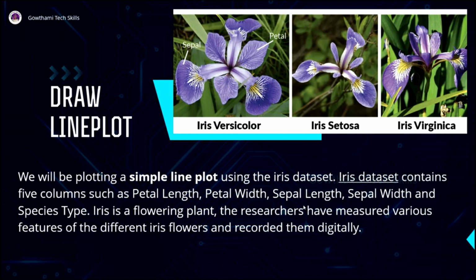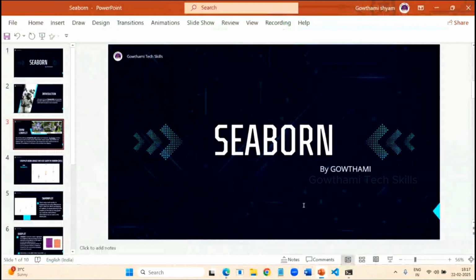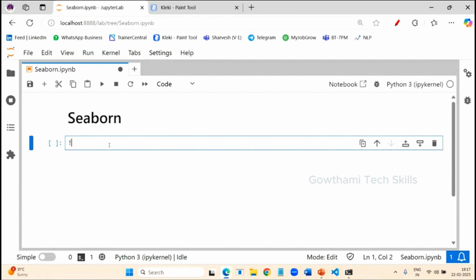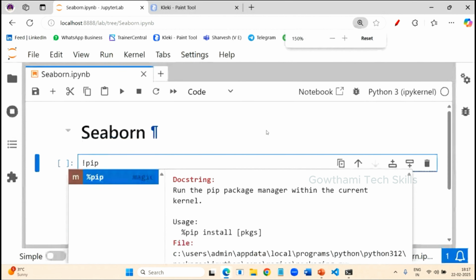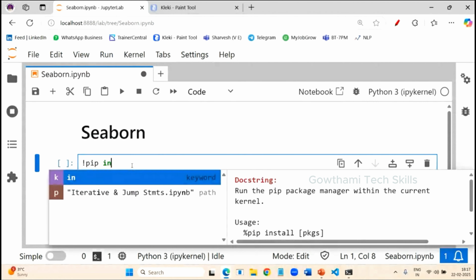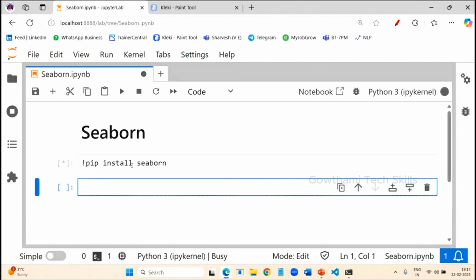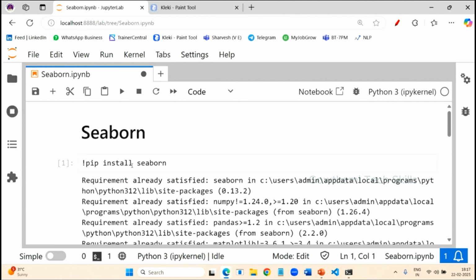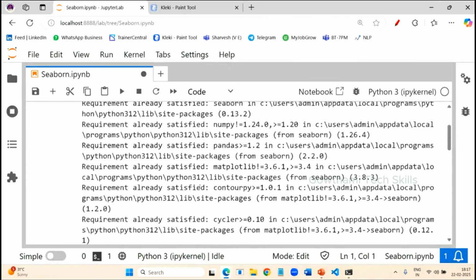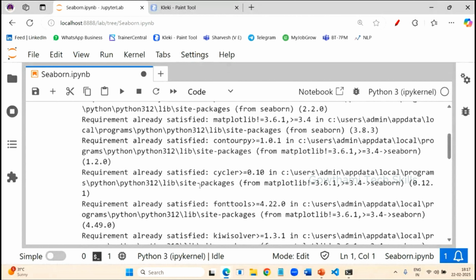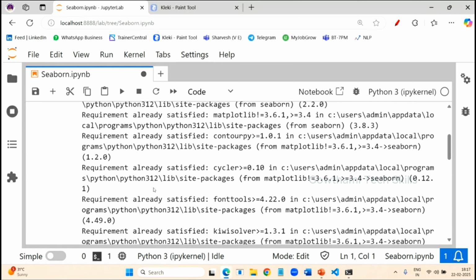Before importing, we should also check whether it is installed in our Jupyter notebook. So first, I just opened my Jupyter notebook. To install a library, you have to use the exclamation mark, pip install seaborn, command only. So I think I already installed it. If it is already installed, it will show something like requirement already satisfied. If it is not there, it is going to collect all kinds of functionalities present in that library. Since I already have it, it shows requirement already satisfied.